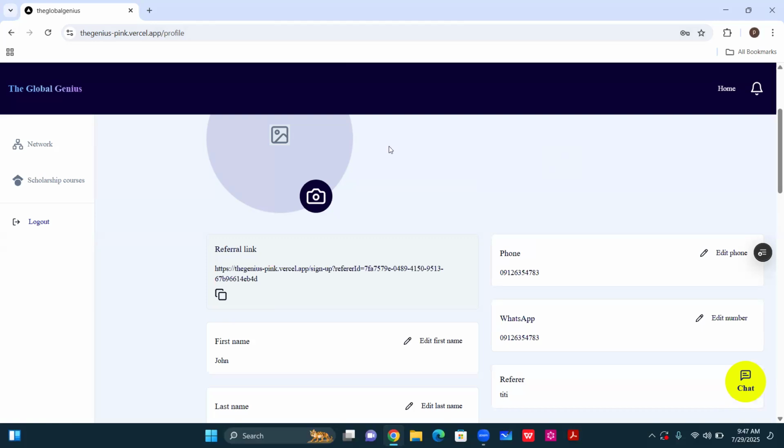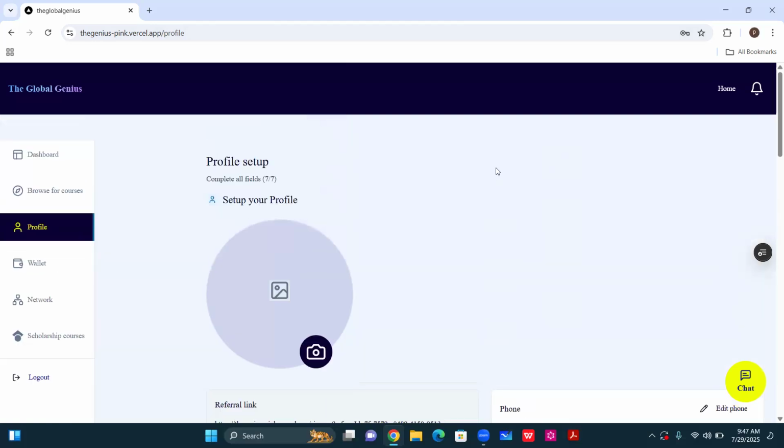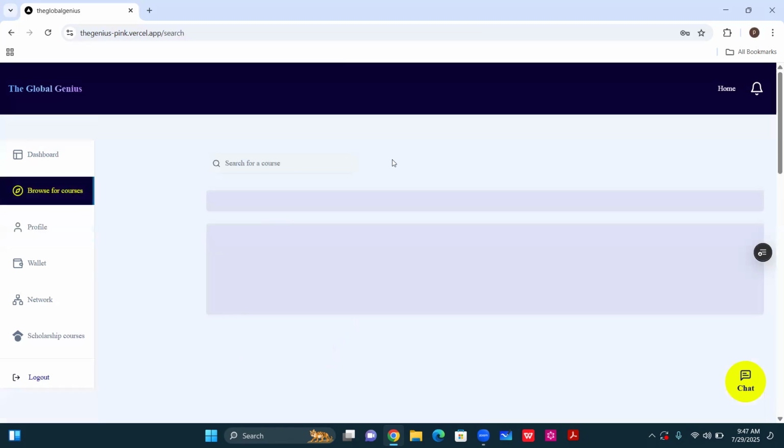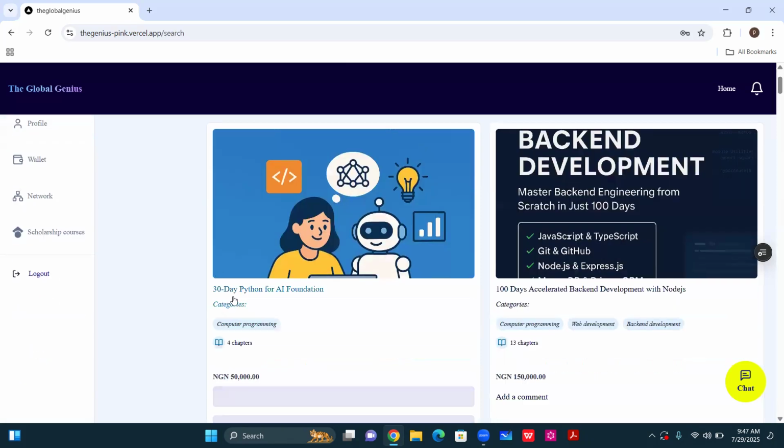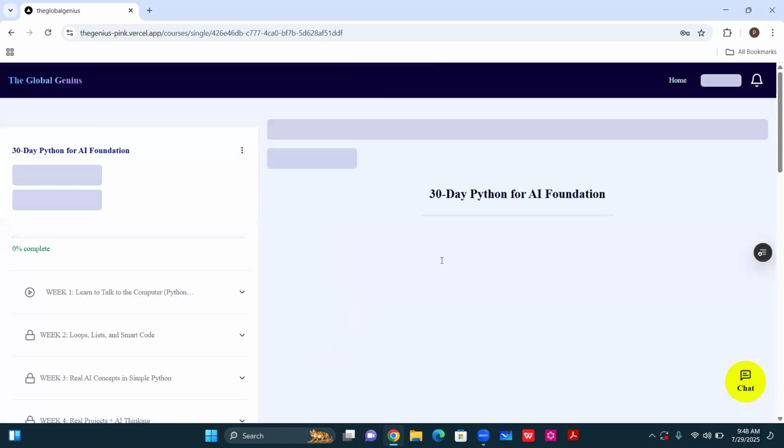Now your profile is complete. So what you have to do now is click on Browse for Courses. Then, once you click on Browse for Courses, you will see 30-day Python for AI Foundation. That is the one you're going to be taking. So click on it, 30-day Python for AI. Click on this image. It will take you to the class.